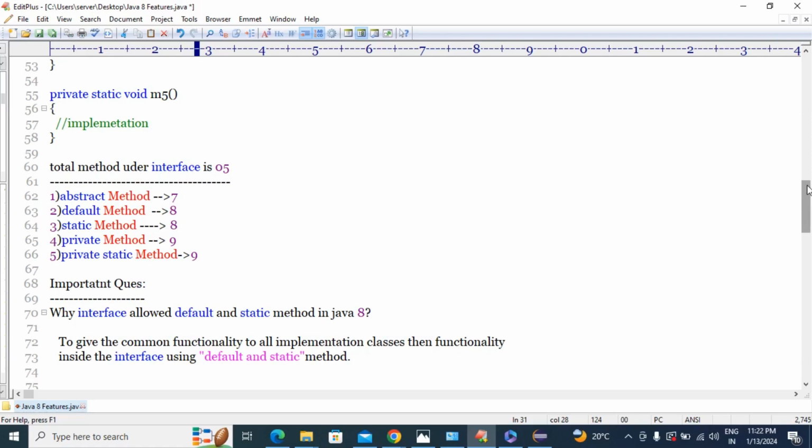If you are going to create any default static method inside the interface, what does it mean? It is to give the common functionality to all implementation classes where you are going to implement it. Simple. If we are going to give the common functionality to all the implementation classes, then our functionality inside the interface should be default and static.